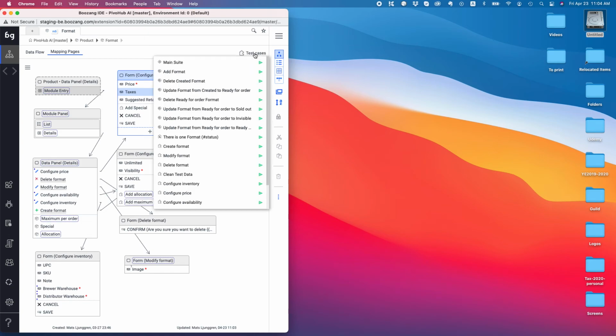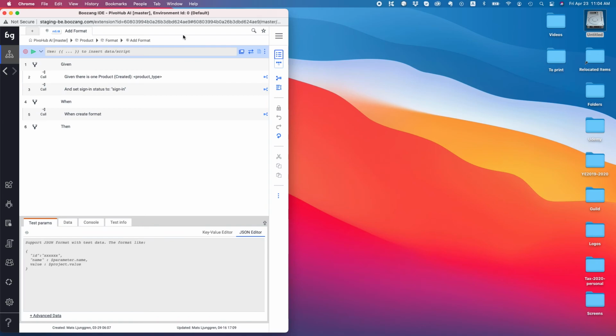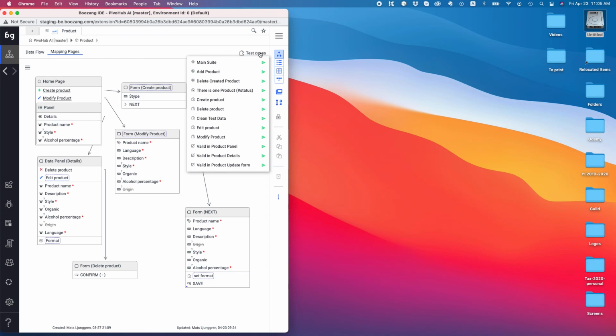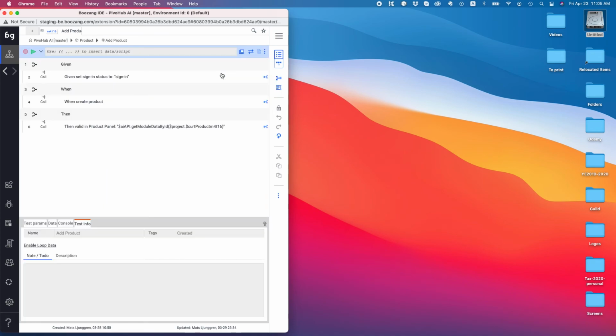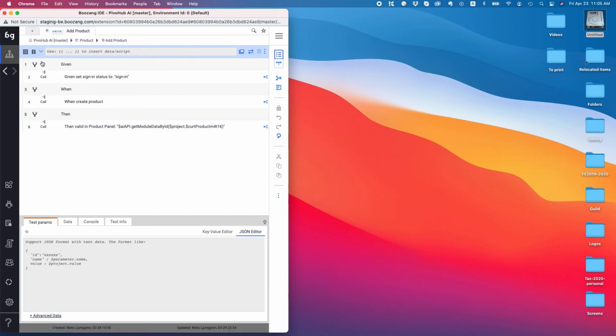So if I go into any of these tests, you see here, for instance, add format, whatever that is, this is completely dynamic data, and I can regenerate it in no time at all, right? It's completely generated on the fly based on the workflow engine and the mapping in the form. I've been playing around with this, but I should be able to just take, for instance, an add product scenario and see if it runs.